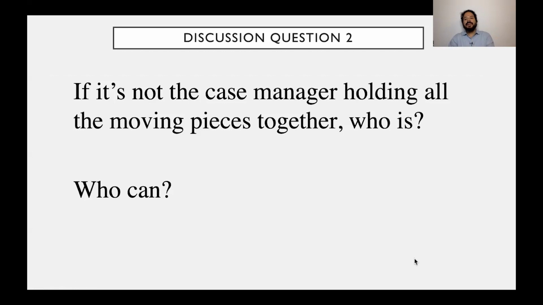If it's not the case manager holding all the moving pieces together, who is? Who can? So if you're at a watch party, this would be a good time to pause the video and talk about this amongst yourselves. I'm kind of curious. I wish I was there. I wish we were doing it live, because either there's debate or everybody agrees and it's like, okay, yeah, we all agree. So I'm kind of curious what people think.